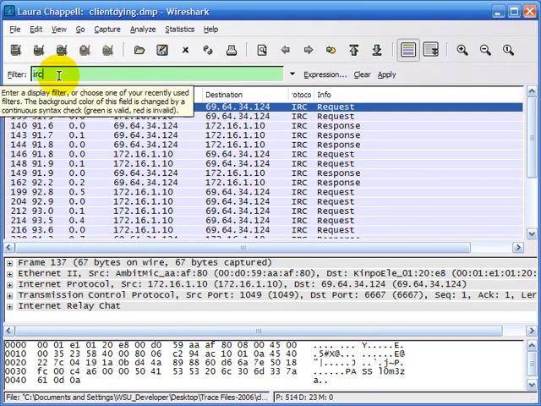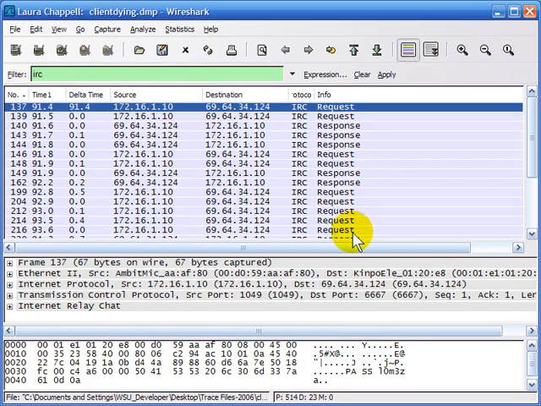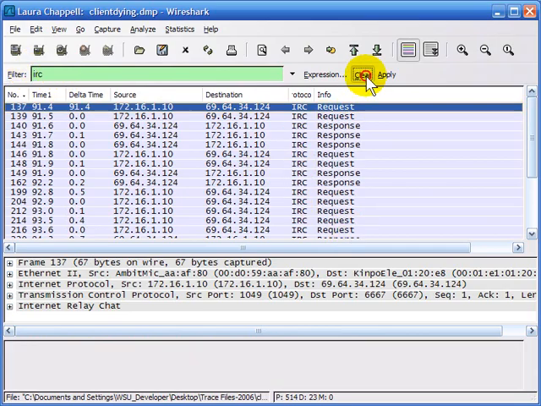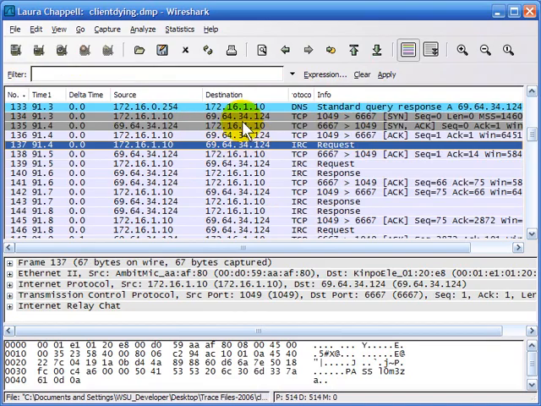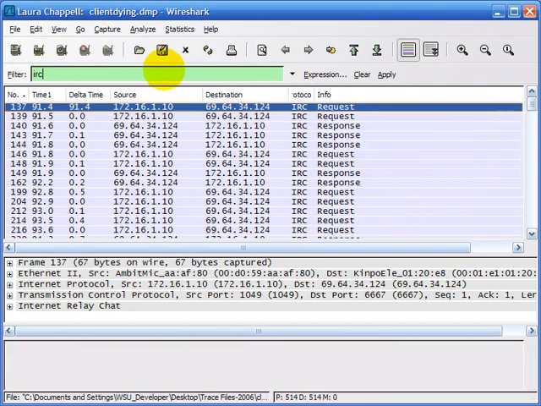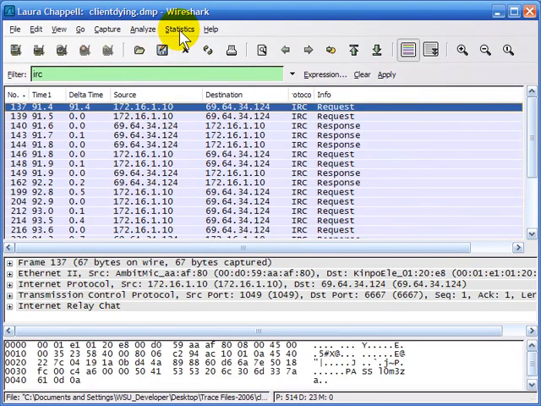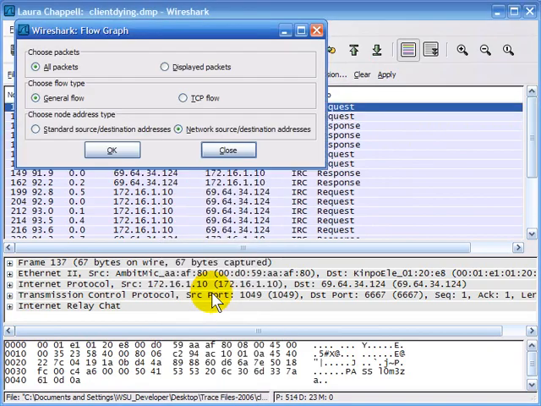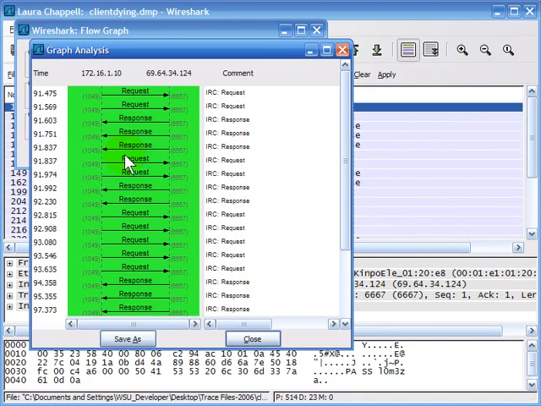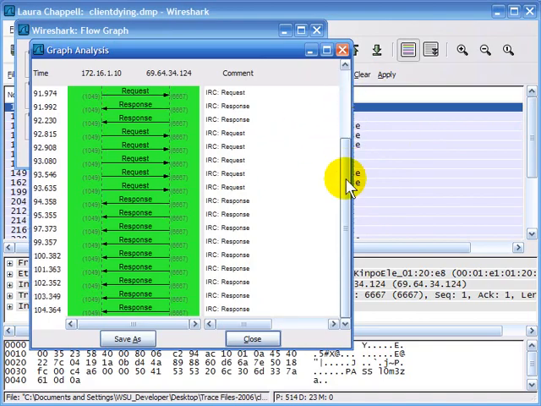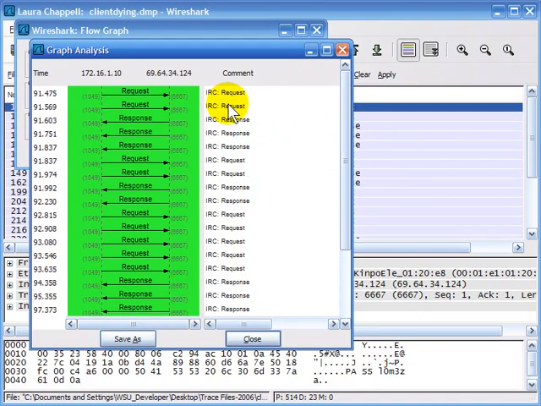Now, because I had that filter up in there, it's going to automatically apply it to this trace. Clear it out, you'll see there's lots of other traffic. Put it back in, and we can pull out just the IRC traffic. Now, if I go to the flow graph area, I can say that I want to look at just the displayed packets. Say OK. And now all I'm doing is looking at the flow graph of the IRC communications.